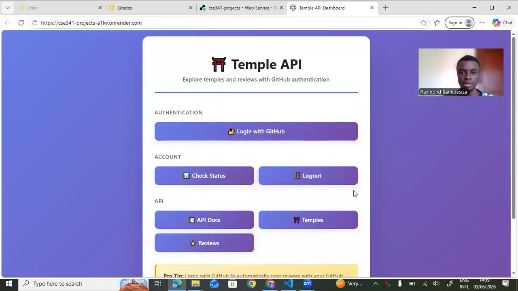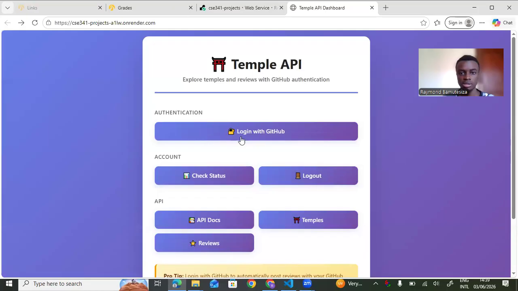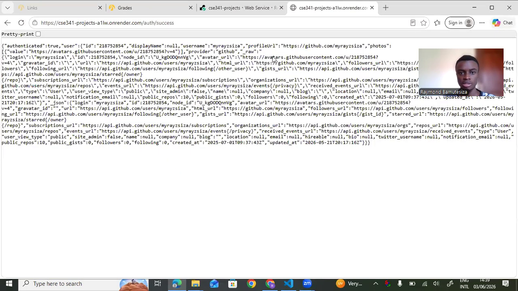All right, so here it is. Let's first check the status. It says authenticated false, so that means no one is logged in. So let's log in. Since I already logged in recently, it will just go straight and tell me I logged in successfully using Mary Caesar and all that.